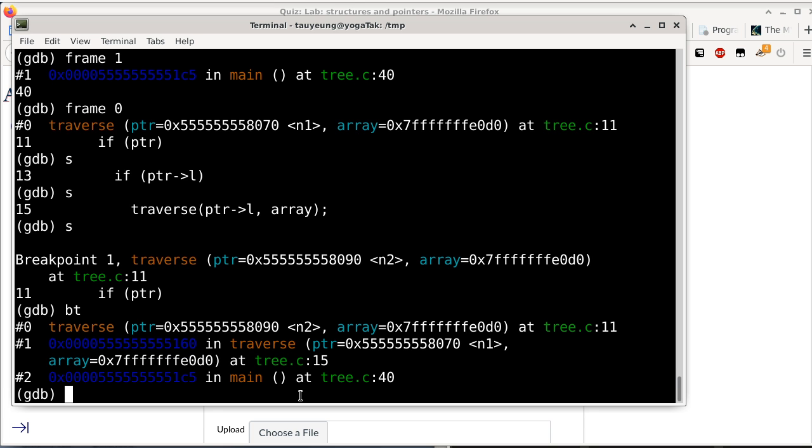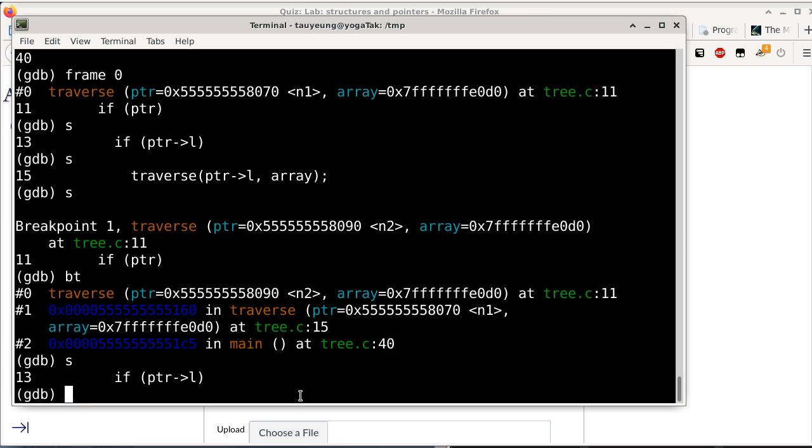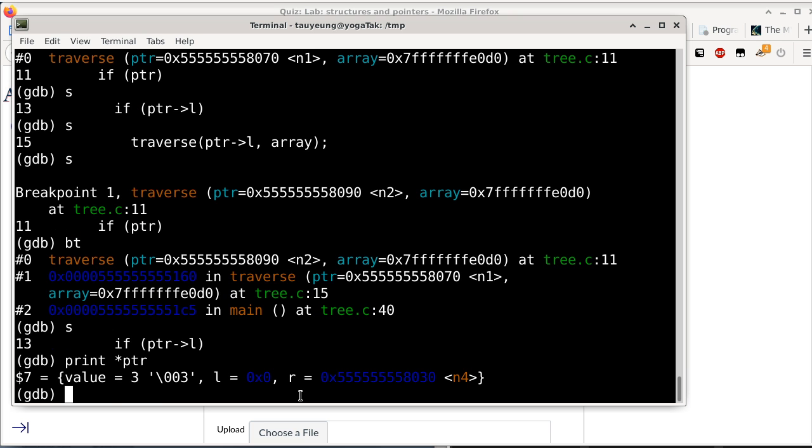Are we still doing okay so far with the process of examining what the program is doing, how we got here, and so on? Are we good? Okay. So after we get here, we can single step. PTR is non-null, but let's check out the left-hand side. Now, if you want to see the entire structure that pointer is pointing to, you can always just print star PTR. So now you can actually see it.